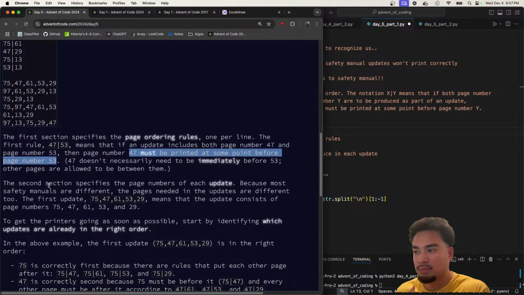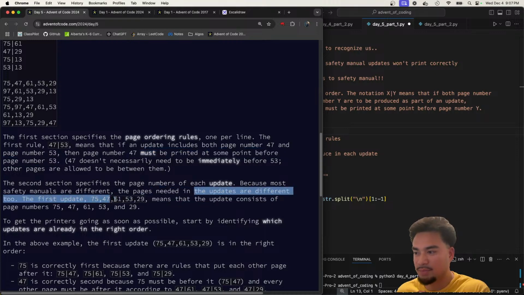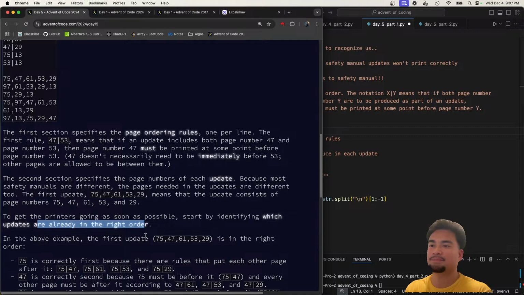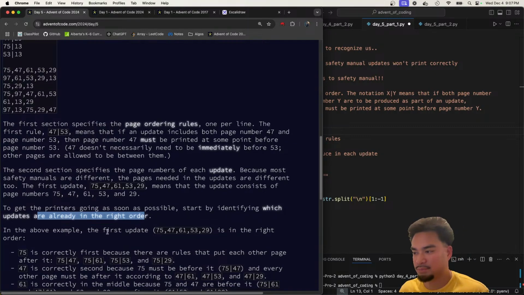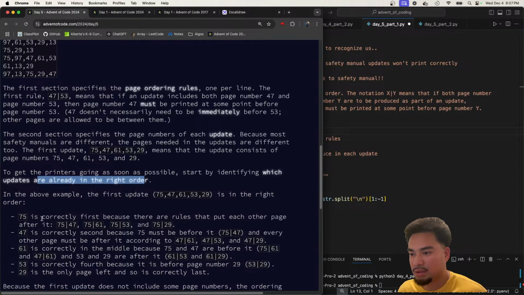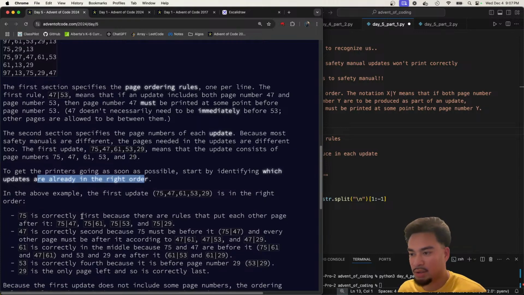The second section specifies the page numbers of each update. Because most safety manuals are different, the pages needed in the updates are different too. To get the printers going as soon as possible, start by figuring out which updates are already in the right order. Okay, we just need to check which ones are in the right order. In the above example, the first update is in the right order. 75 is correctly before.